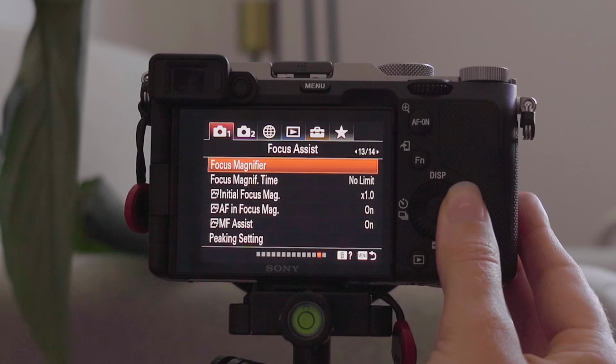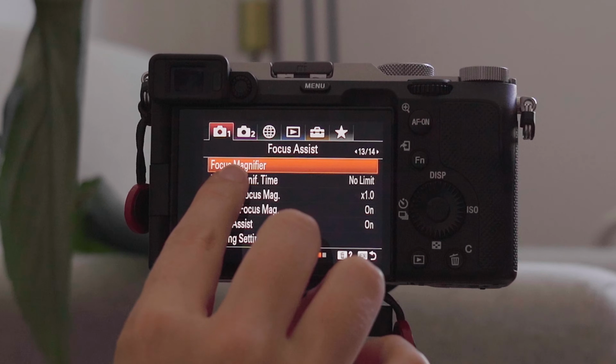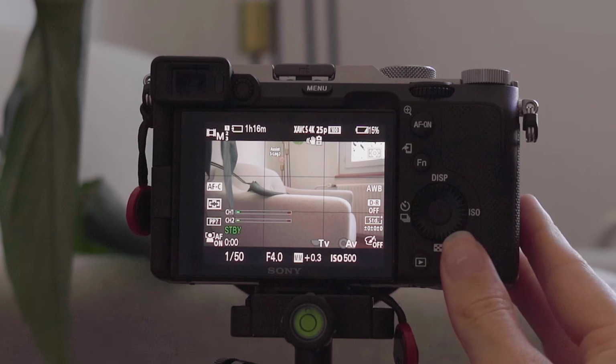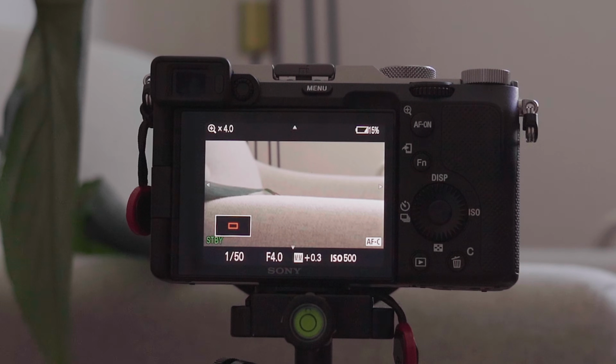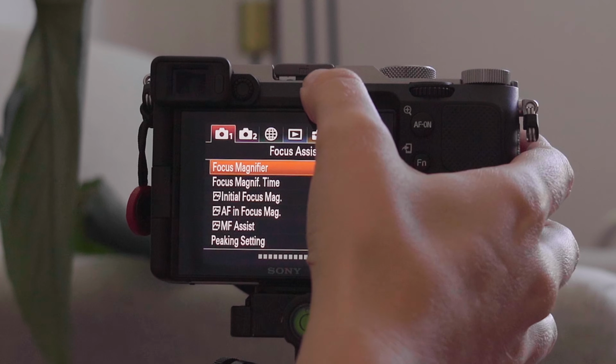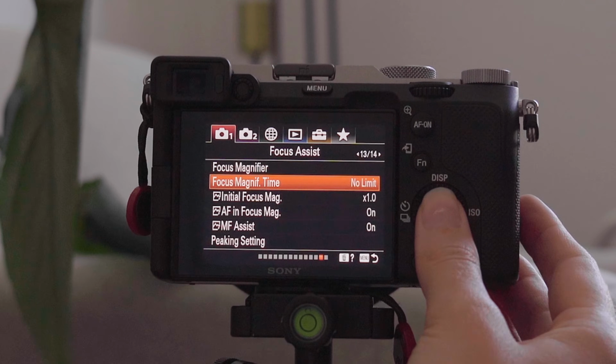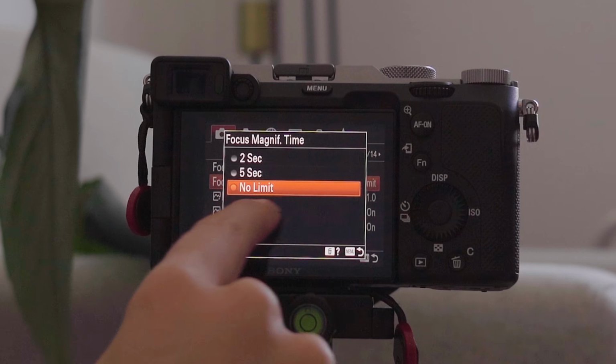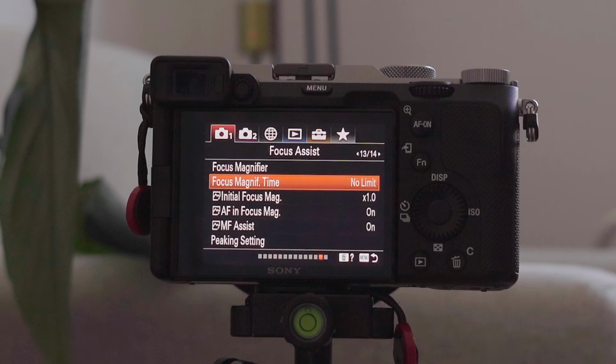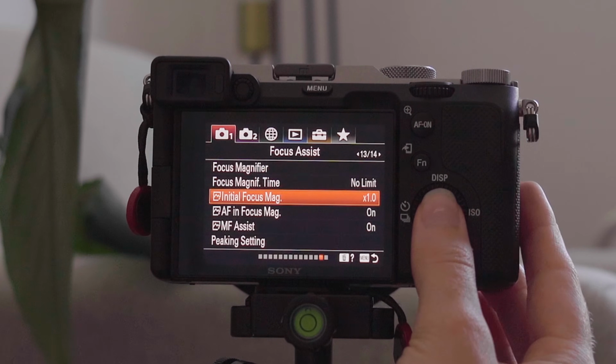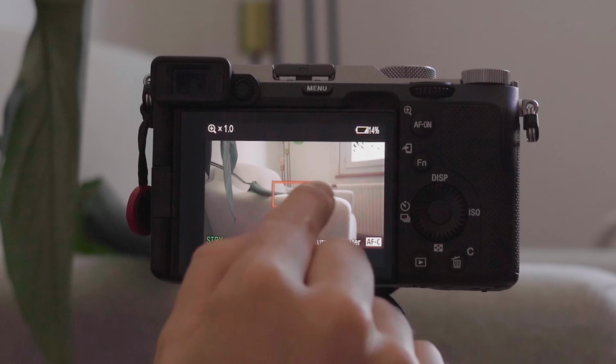On page 13, aka the Focus Assist chapter, we have the focus magnifier. I've set that up as a custom button so that I can access it directly from the back of my camera. Next we have the focus magnifier time, and I've set it to no limit, because like that I don't have any stress to set the focus and take the picture. Next is the initial focus magnifier, and I've set that to 1 time, so that when I hit the focus magnifier custom button, I'll get a preview of the area that will be magnified, and then I can adjust the area that I want to have it magnified.